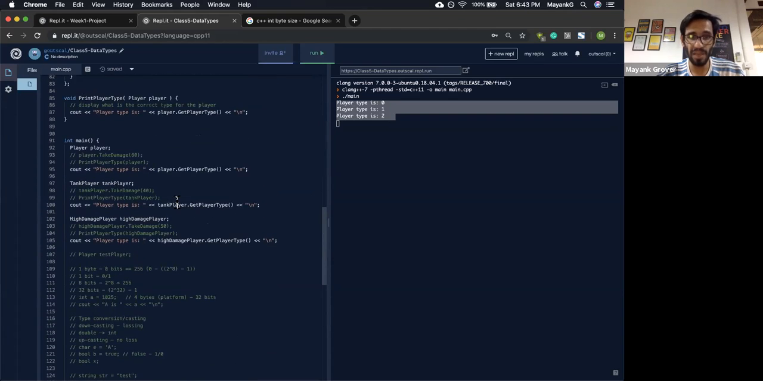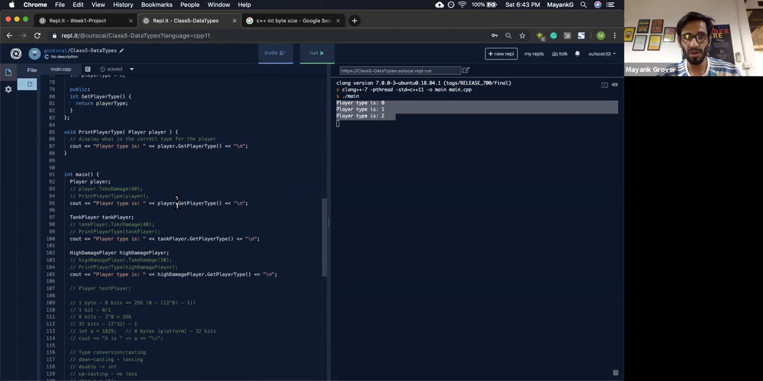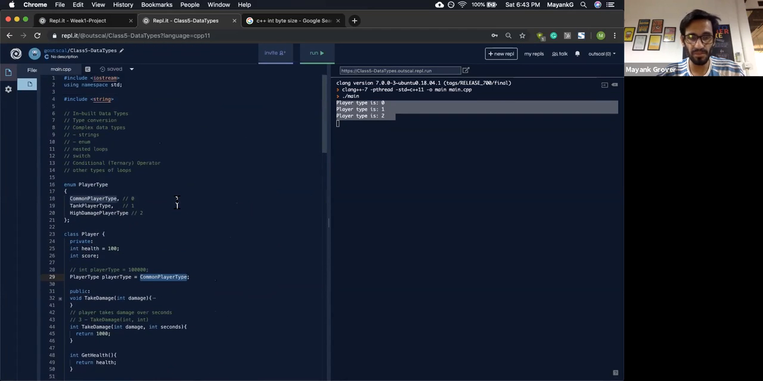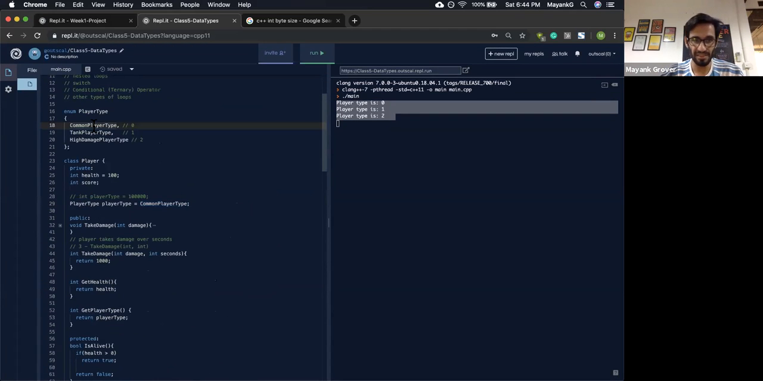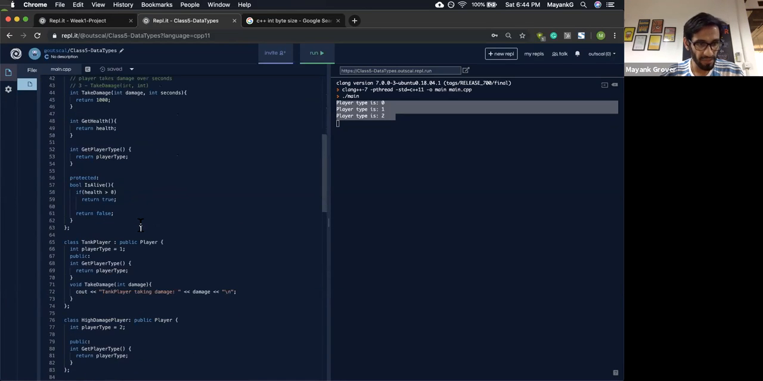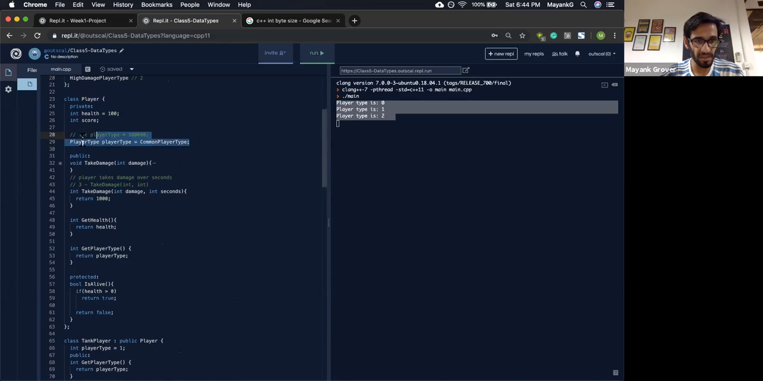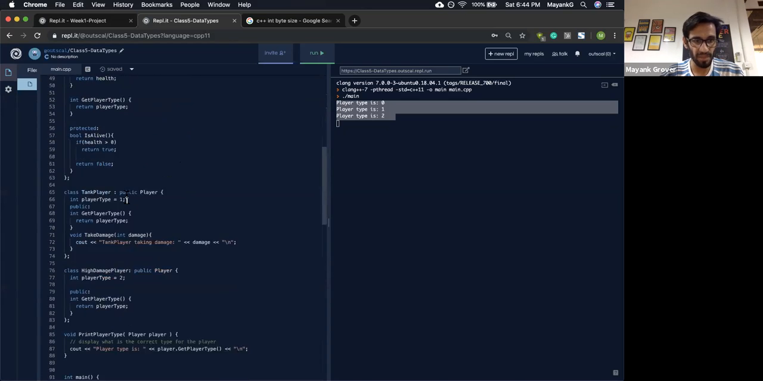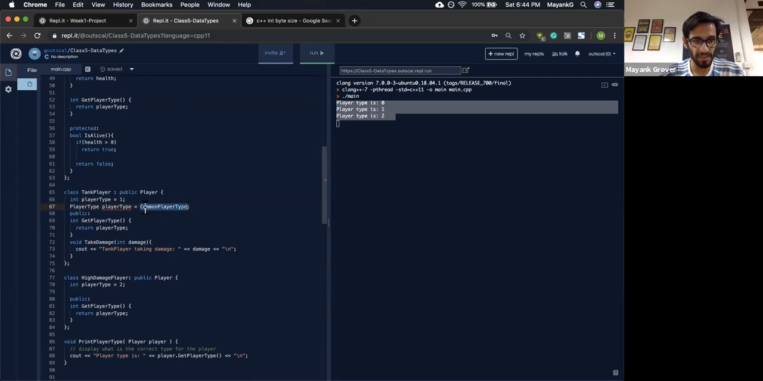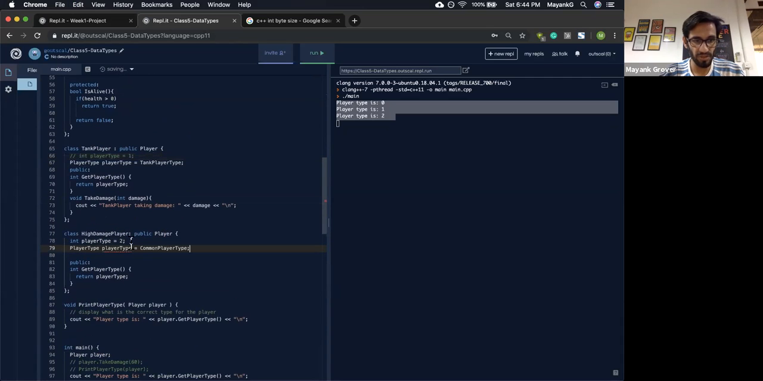And then when you're debugging, it's much easier, because you'll be able to display information that this is of a common player type, this is of the tank player type, and things like that, right? So let's go ahead and fix this player type thing in all the other classes as well. So if we have this player type, we can have this player type as tank player type, and just comment this out. And the same thing goes for here. Instead, this is a high damage player type, right? And then we comment this out.